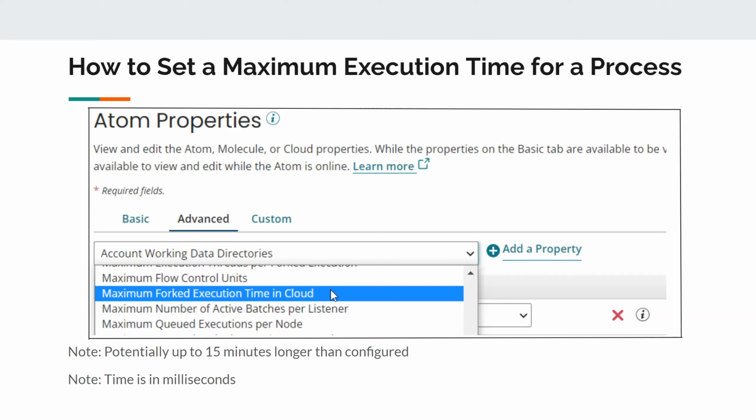So to do this, you're going to want to navigate to Atom Management and choose the atom in question and select Properties. Specifically, you'll want to go to Advanced Properties and click on this drop down to add a setting. There's an option in here, pictured here, called Maximum Forked Execution Time in Cloud. Now, this name is a little bit misleading. It sounds like it wouldn't be usable for an atom or molecule, but it actually is. And it's not just for forked executions either, despite the name.